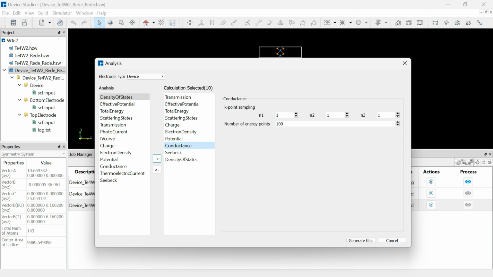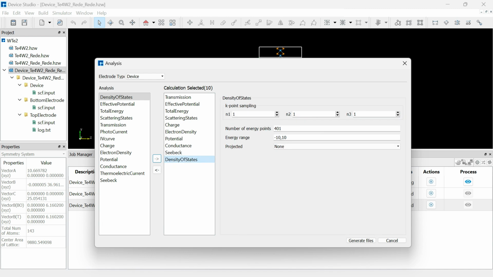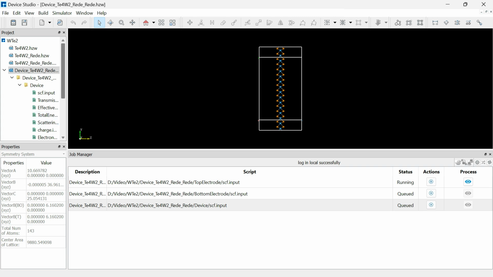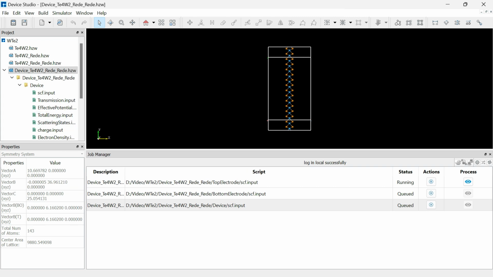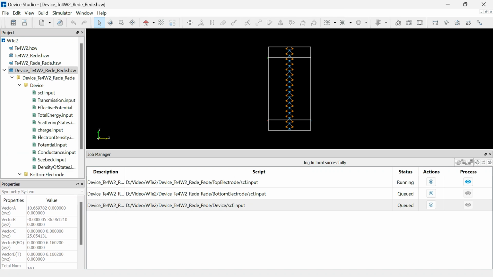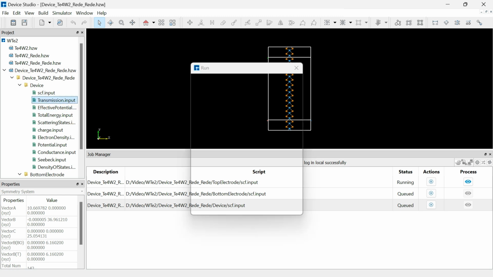In conductance, you can see the k-point sampling and Seebeck coefficient. You can select the parameters of energy ranges and temperature ranges. This is the interval, how many intervals you want to give, and this is the temperature and density of state. After doing this, you will click on generate files. When you click generate files, you can see all the scf.input files shown here. And after doing this, in the meantime, I will run them all.